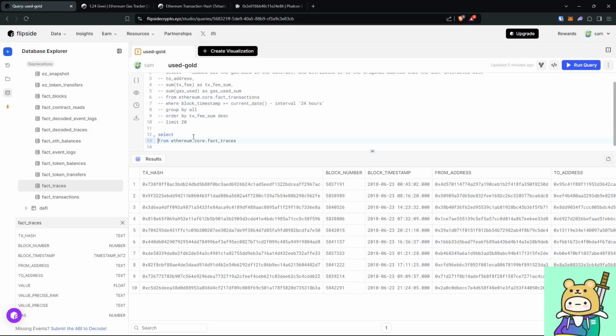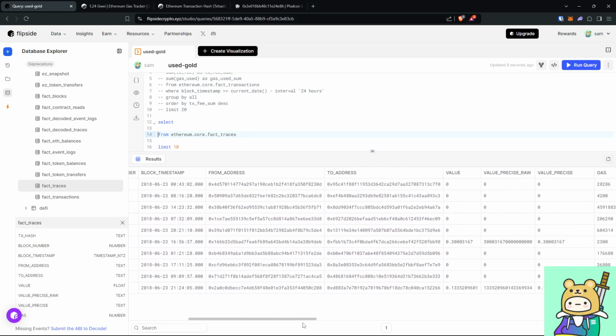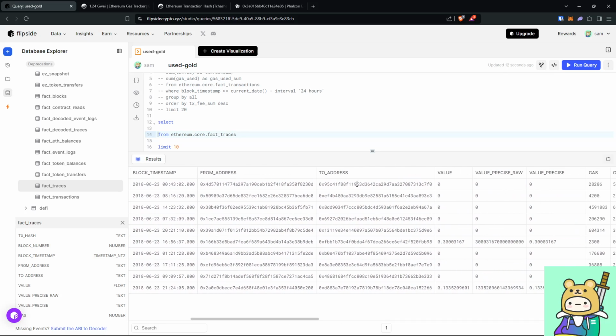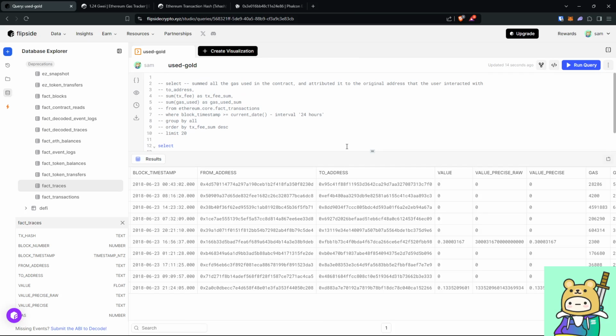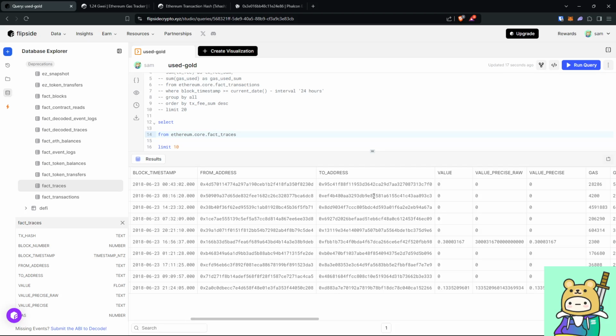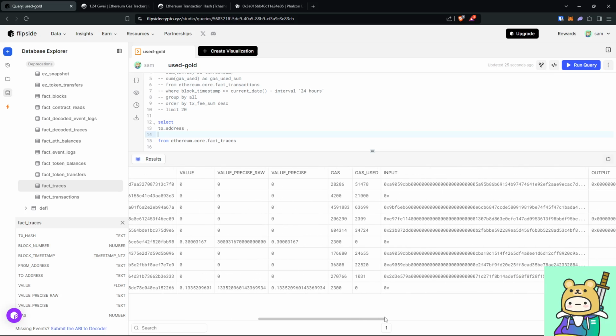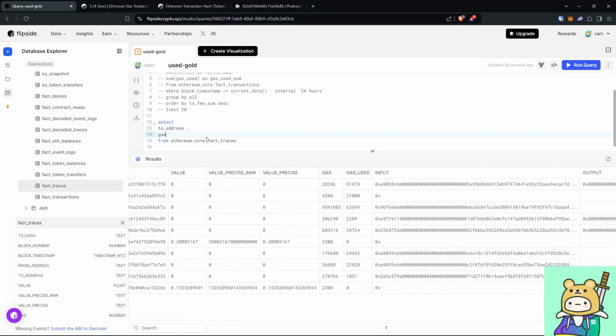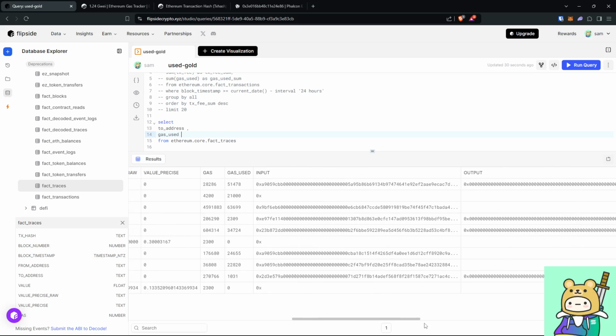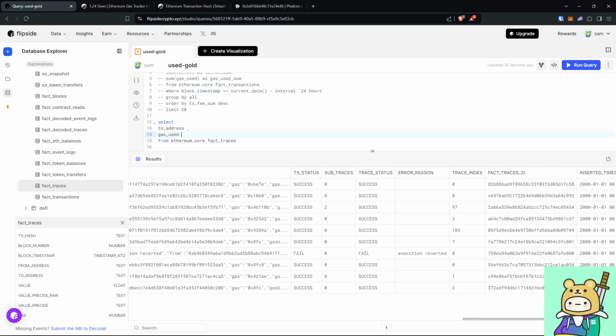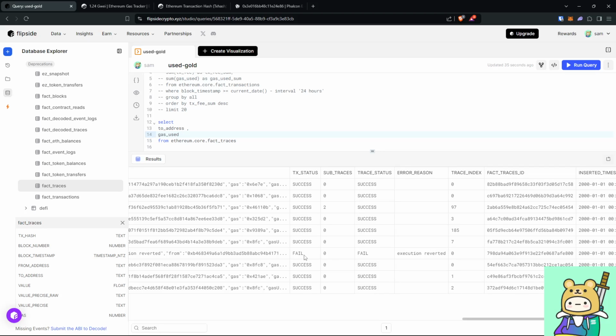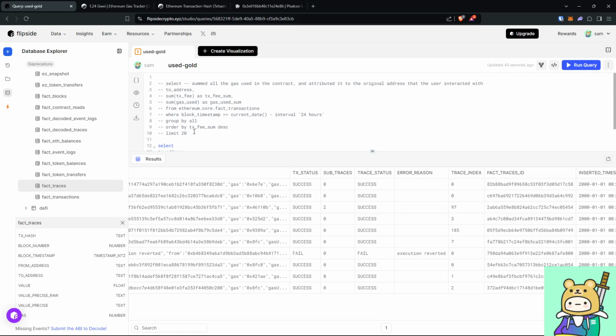Okay, so what is important here is the to address, which should be similar to transactions. It should be the contract that is interacted with. So to address, and then you have gas used, and I'm not going to exclude failure because if a trace fails, it still uses gas. So there's that. I think that's it, right?